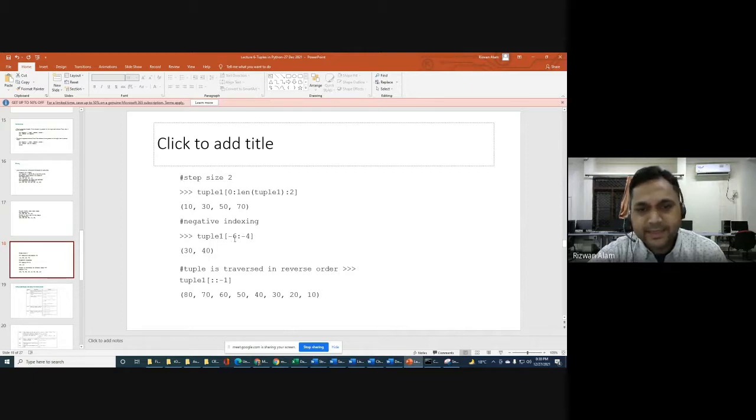Negative indexing you can also use in slicing, and for reversing a tuple you can use colon colon and then -1. If you write that, it will reverse the elements of your tuple. These are the things that are applicable for list and string also, so the same type of thing we can apply in tuple.